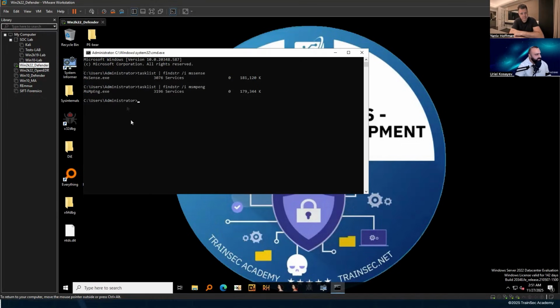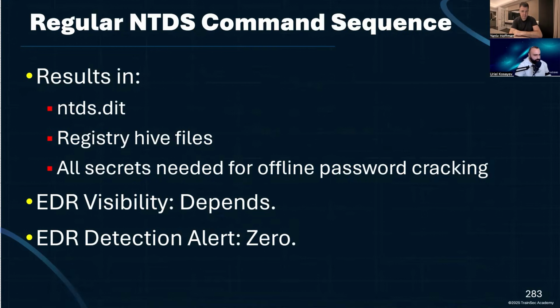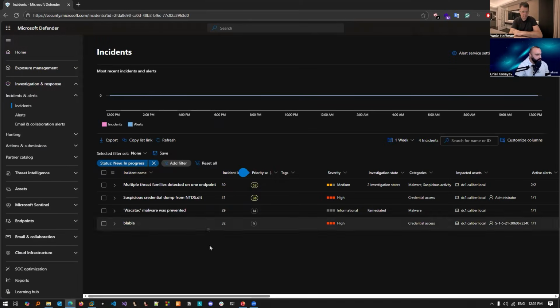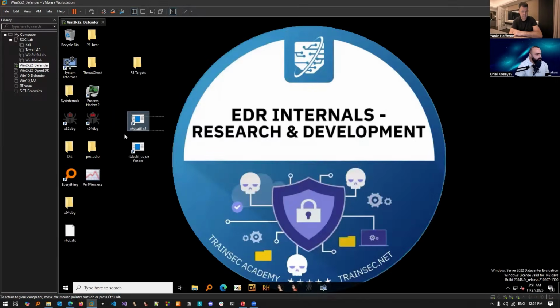So we have both MsSense and MsMpEng running and operating here. Let me also go here. I already ran this ntdsutil script before. By the way, one of the questions that I ask people: what do you think this file is? If you notice, it's actually a shortcut file. Which is kind of, what?